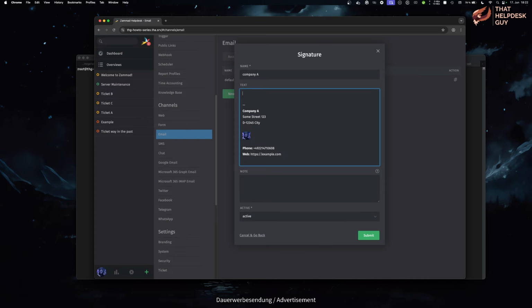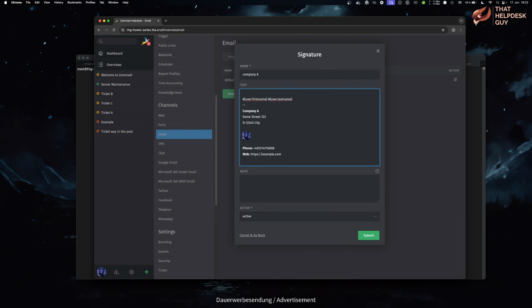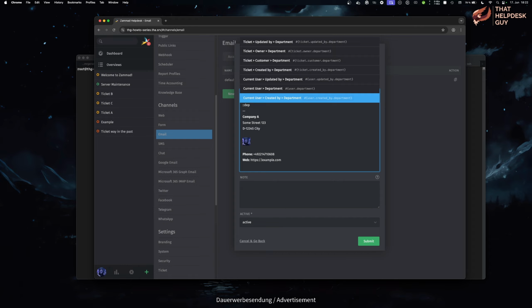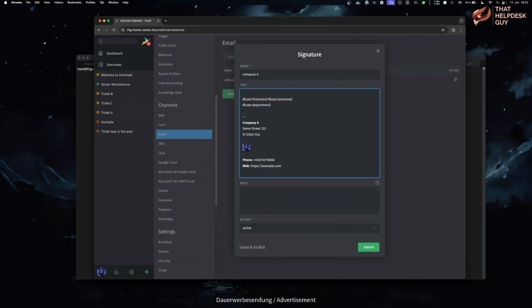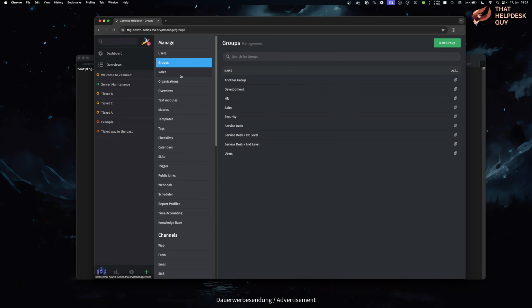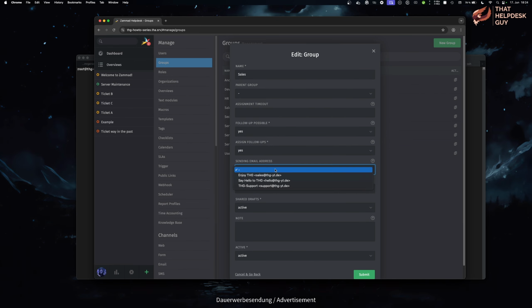However, more complex signatures with links and tables are rather complicated. While you can use your browser's developer tools to adjust HTML content, this is rather troublesome. Note that not all HTML structures will work, because Zammad has a sanitizer that might get in your way here. For the sake of the length of this video, I will not go into further detail here. To assign your signatures to a group, head to your group configuration and select the signature you want.